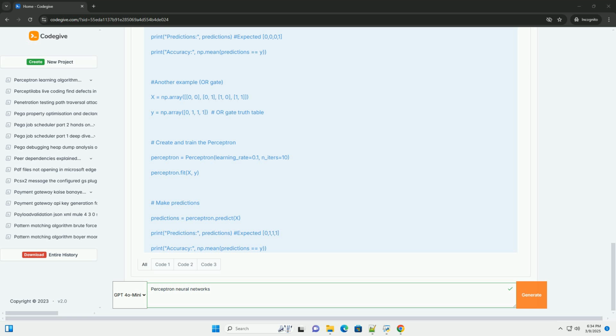Overcoming the limitations, multi-layer perceptrons, MLPs. The limitations of perceptrons can be overcome by using multi-layer perceptrons, MLPs. MLPs have one or more hidden layers between the input and output layers. These hidden layers allow the network to learn nonlinear relationships in the data and handle more complex classification and regression tasks. MLPs are significantly more powerful than single-layer perceptrons and are the foundation for many modern deep learning models.